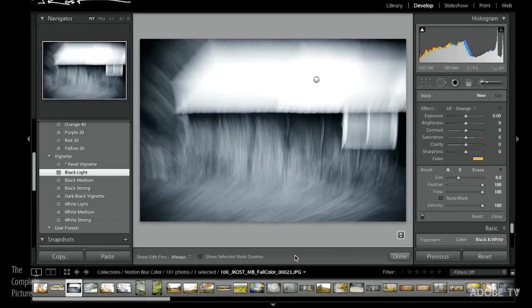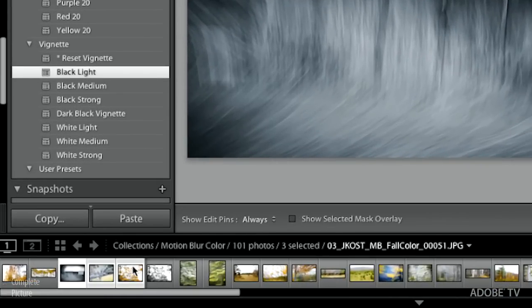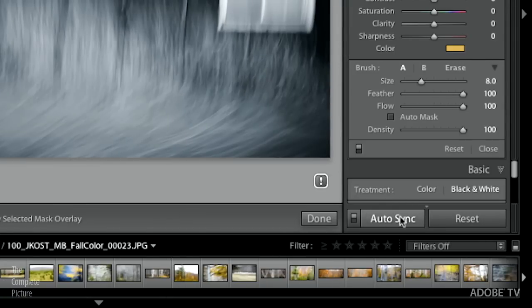Okay, one last thing, and it doesn't really have to do with presets, but it is the Develop module. If you have more than one image selected, like I'll select these 3 down here in the film strip, of course, there's the Auto Sync button. So since we're talking about automating, and we're in the Develop module, the Auto Sync button can save you a ton of time.